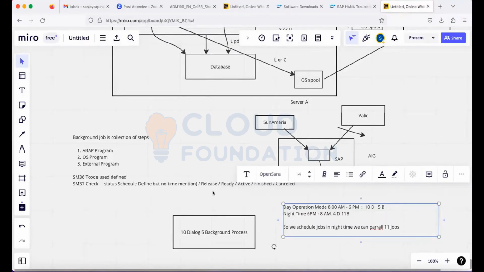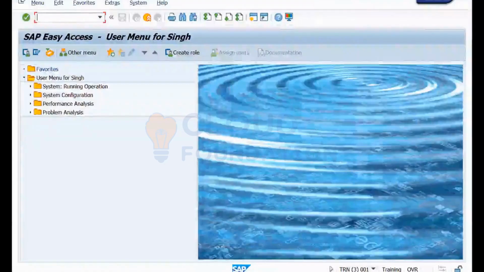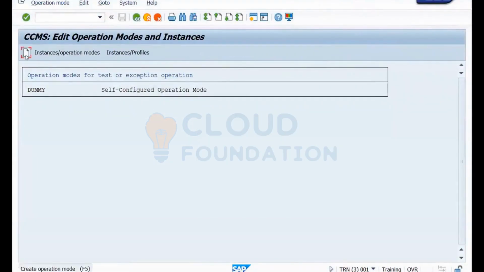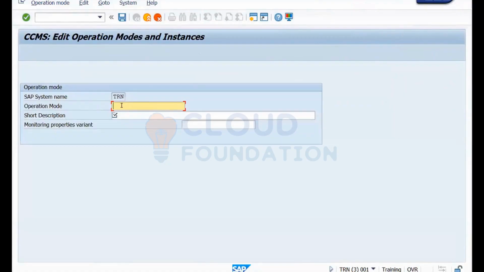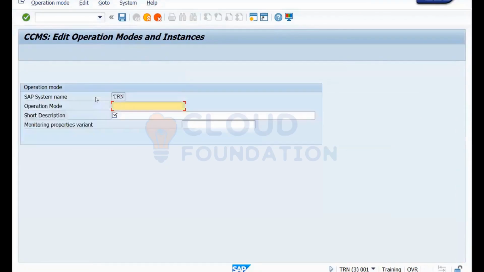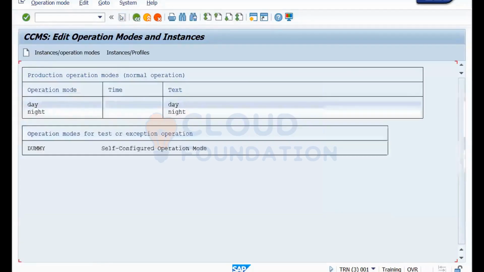If you want to create the operation mode, you can see my screen here. Yes, RZ04 is the T code. We can create any operation mode: daytime, afternoon time, evening time, noon or night. I just say day and night. This is a one-time activity done by the basis consultant. After that, we can define in the day mode how many processes there would be.